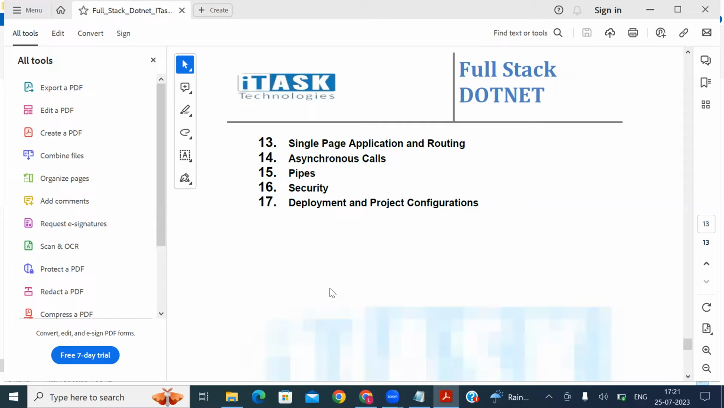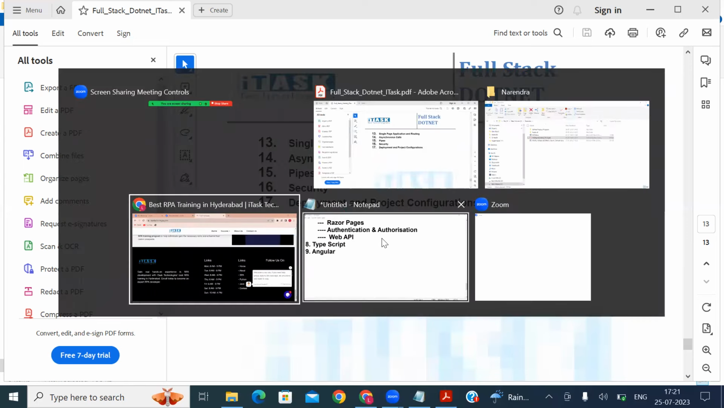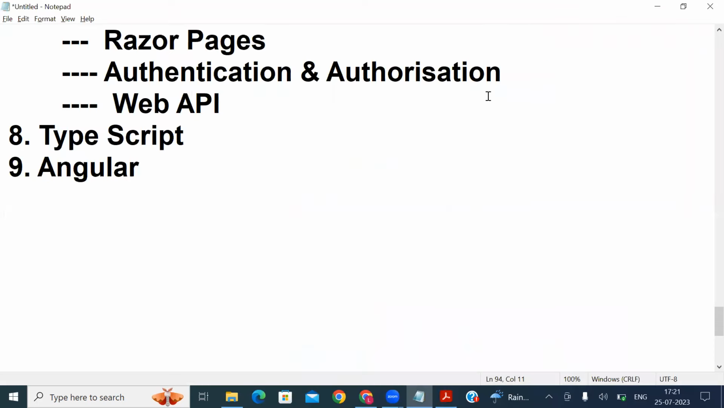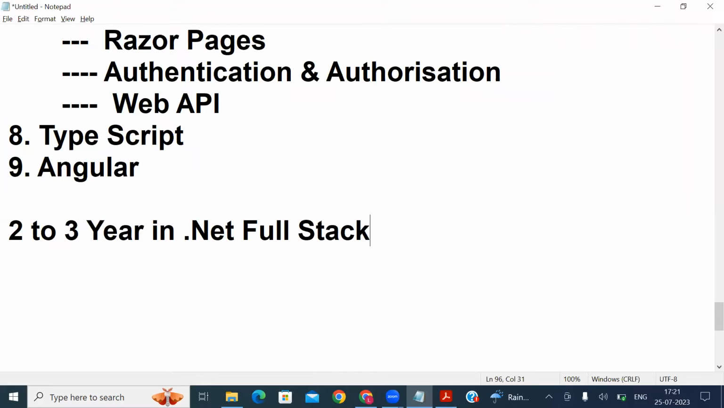At the end of the day, once you've done everything, you will become minimum 2 to 3 years of experience in .NET full stack. I can challenge and bet you. You can work with 2 to 3 years of experience in .NET full stack. That guarantee I can give you, provided you practice daily.